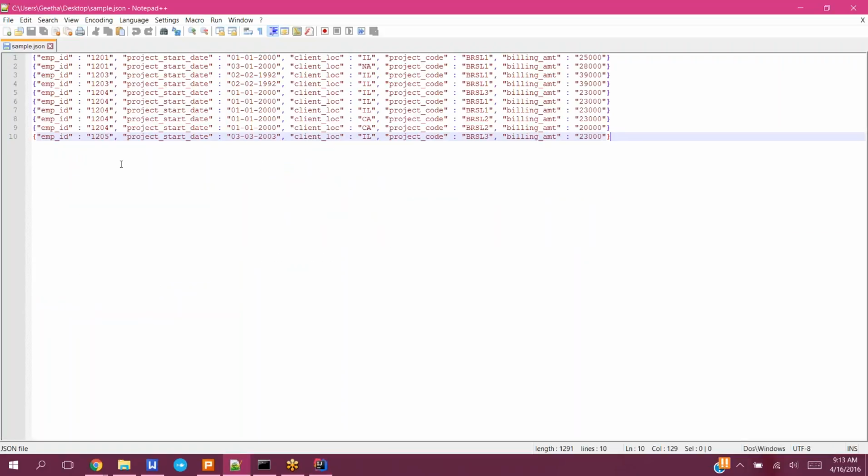My JSON file is just simple. You have your employee ID with some key and some values. You have your project start date. You have your client location, a bunch of states in the United States. You have your project codes associated with each record, and then you have your billing amount for the project. So it's just a simple JSON file I created to show you a working demo of the Spark application. It has five columns.